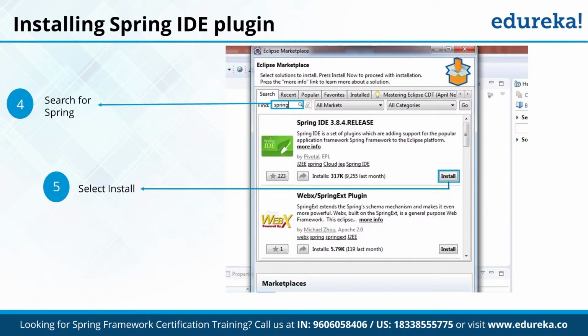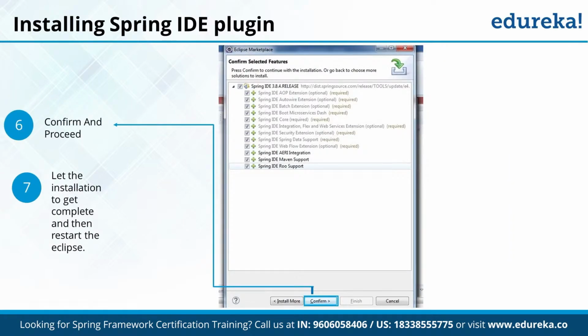So we need to first perform this step so that your Eclipse is ready to write any Spring application. For the further steps, you need to confirm and proceed. Once you click on the install button, you need to finish the installation and then confirm. Once the installation is finished, it's all next and finish. Just restart the Eclipse, even though it's going to ask you automatically, but if it does not, restart the Eclipse and then you will be ready to code.